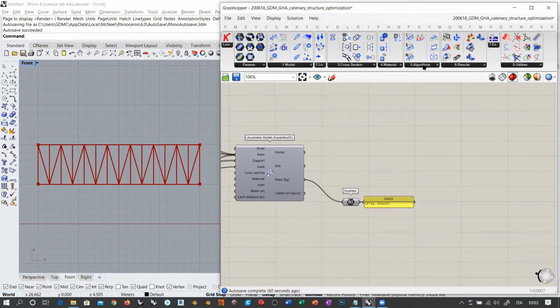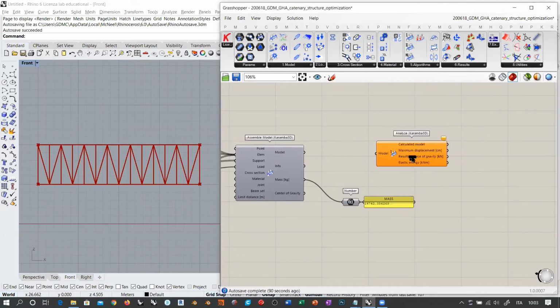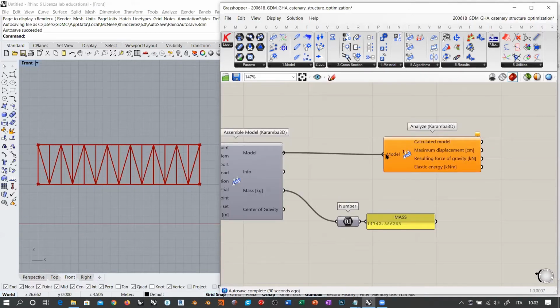And there are several types of analysis that you can run in Caramba 3D, and even if they are named in a more explicit way, there is something that you might recognize. For example, there is the vibration and eigenmodes that were also present in Millipede. But anyway, let's stick to the simplest analysis that we can perform, which is the analyze Caramba 3D component. And you just plug the model here, and here it is.